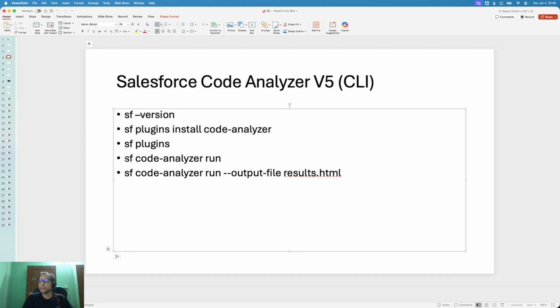Once you're ready, go into your code base folder location, and then just type this command, sf code-analyzer run, and it will run the code analyzer. Basically, the code analyzer will scan your whole code base and provide the report. So let's quickly see this.